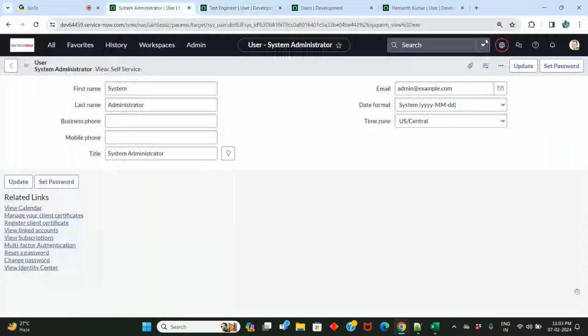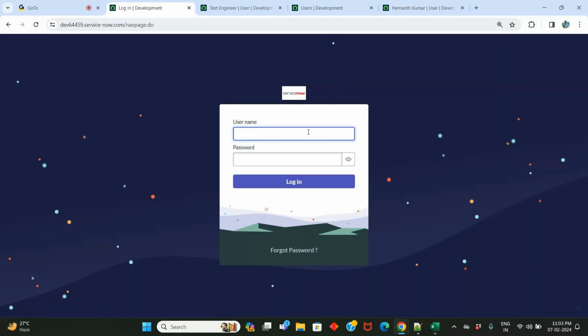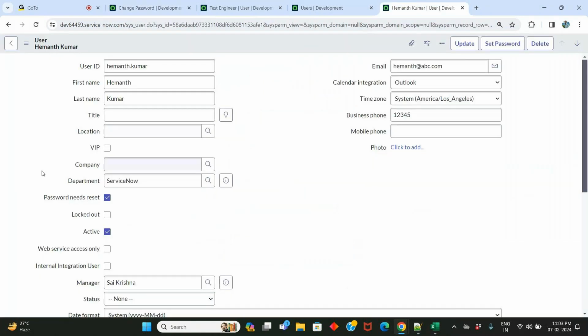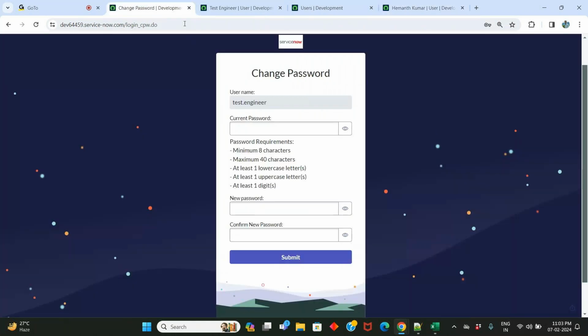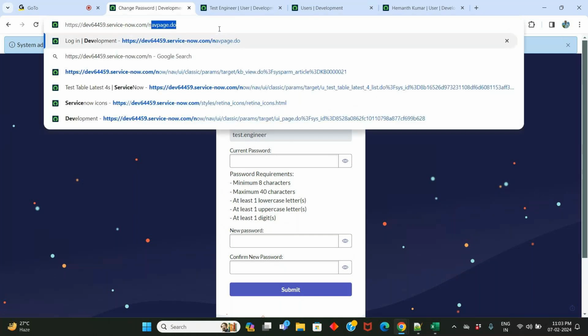Let me log out. So test.engineer, password, right? Login. Now I'm prompted to change the password when I'm logging in for the first time. That's because of this option, password needs reset. Getting it? So this is how it works. Let me get back to my login.